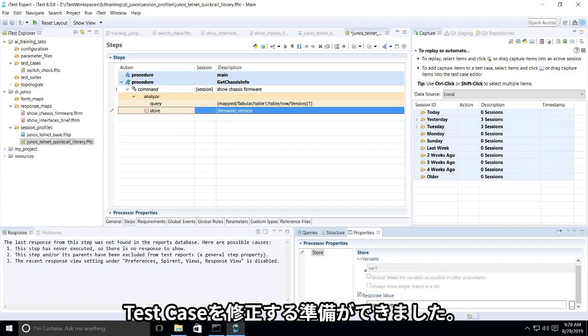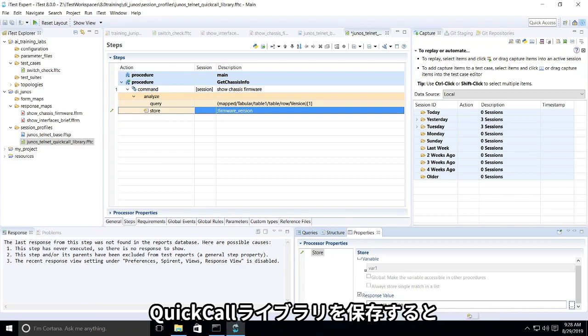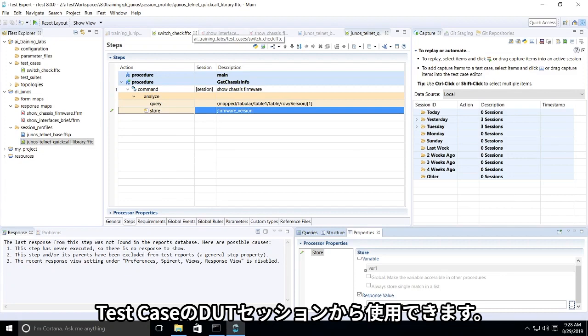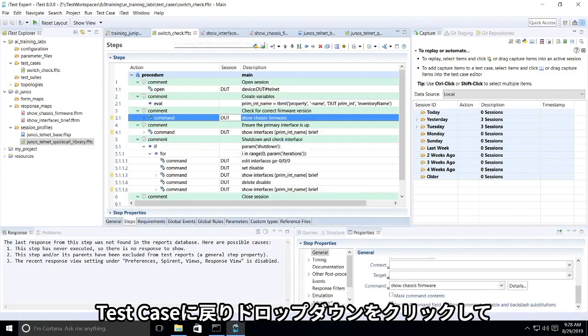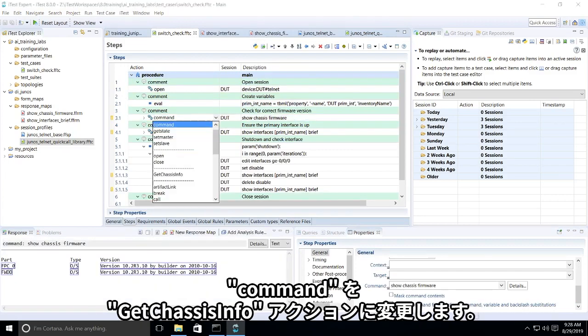Now we're ready to modify our test case to use this quick call instead of the device-specific command. I'm going to save my quick call library, and that's going to update the actions that are available to our DUT session in our test case. So now I can go back to the test case, and if I hit the drop down here, we're going to change command to get chassis info.